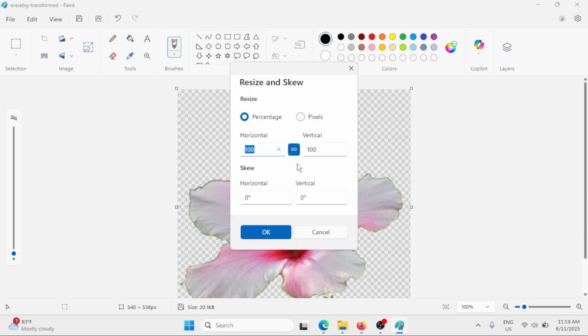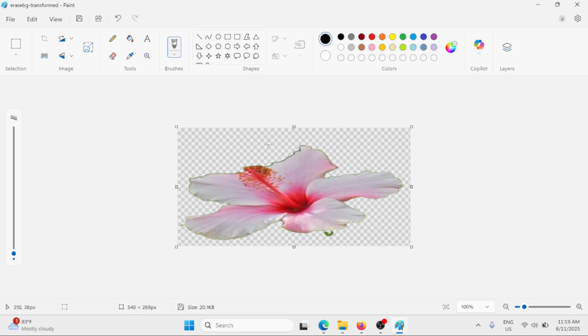But if you don't want to maintain the aspect ratio, simply uncheck or simply click this option to not maintain the aspect ratio. You can change this to 50, 150 and click on OK. And that would look like this.